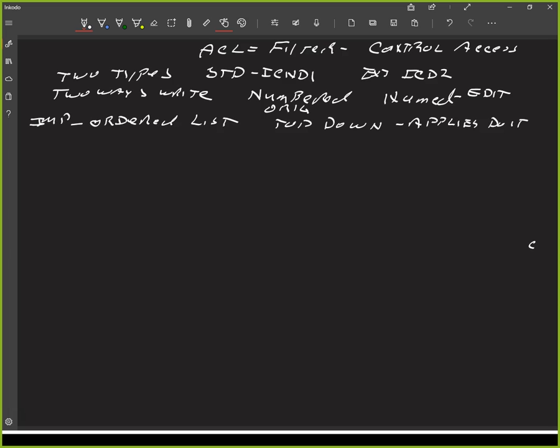When something applies, it does it. At the bottom of the list is an implicit deny. What does that mean? Everything that I don't permit is denied. So deny is the policy on this thing. It's a deny policy. We have to have at least 1 permit.